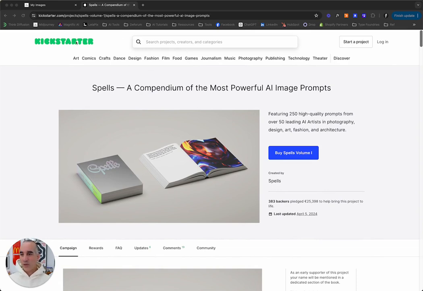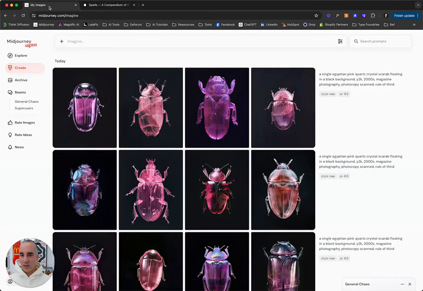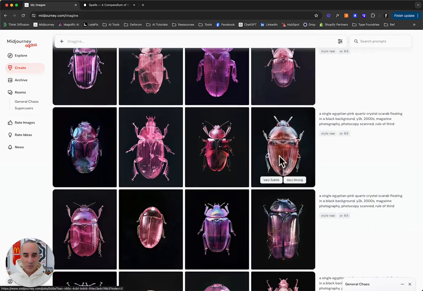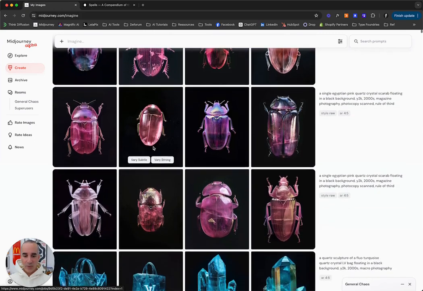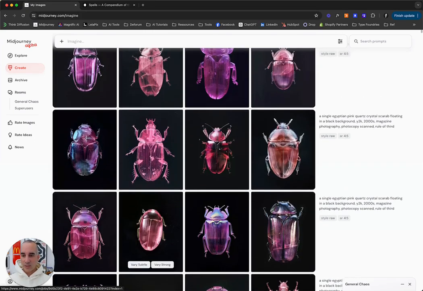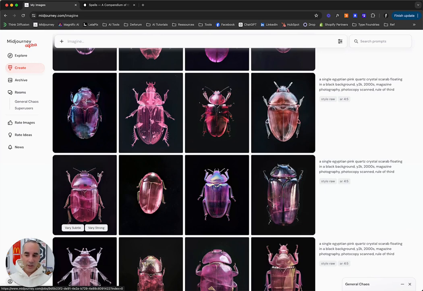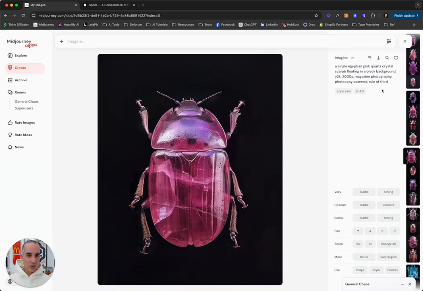And in one of the images I found here, I was looking around. I do a lot of stuff around insects recently, but I thought this prompt was pretty cool for helping generate a pink quartz version of a scarab. This is what the prompt looks like. Pretty straightforward, interesting composition, beautiful image here. We can just upscale it quickly to see how it goes.